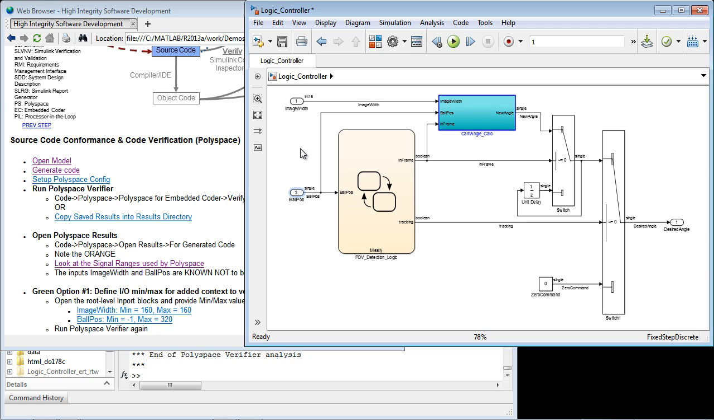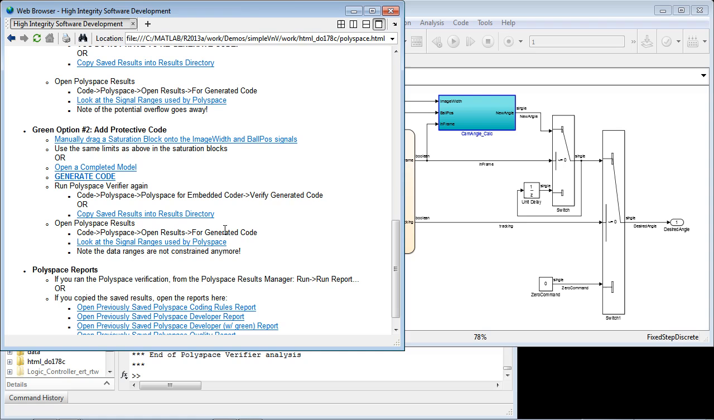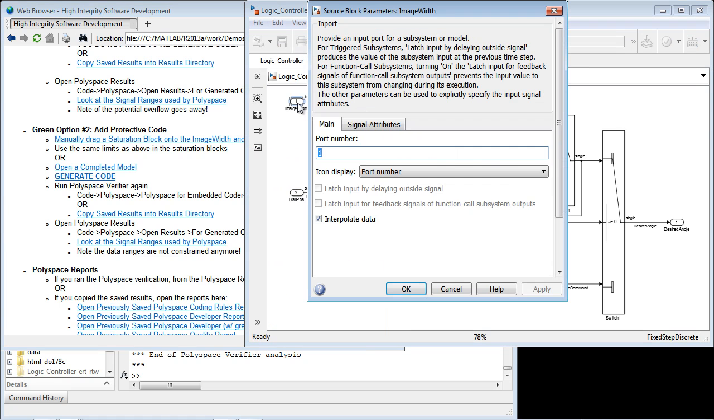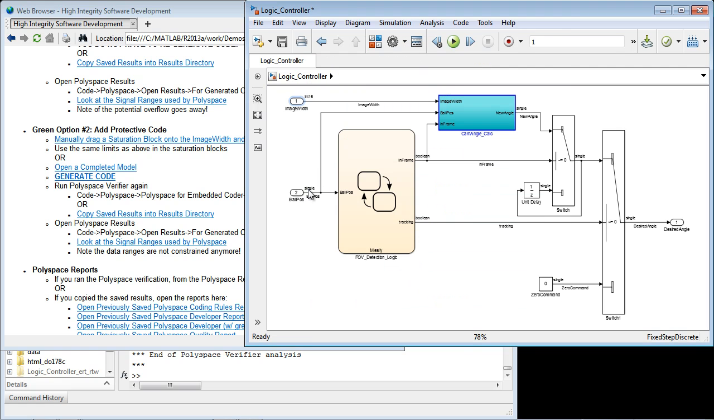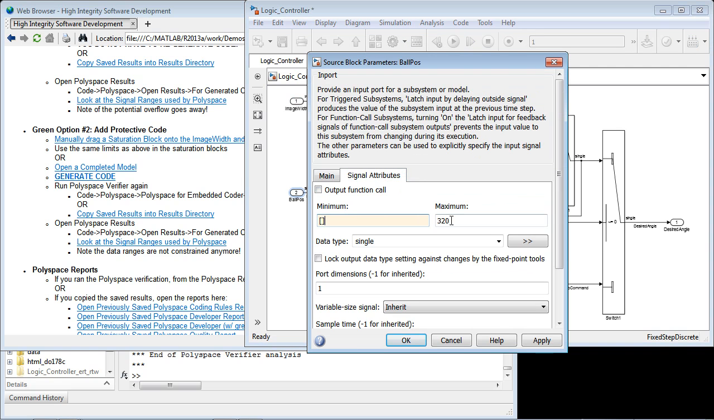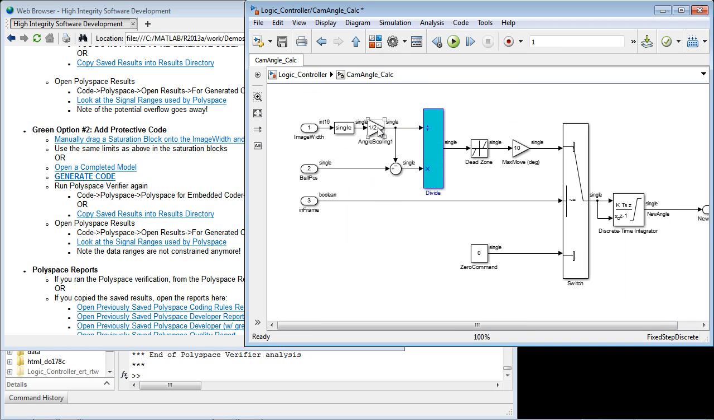So the other way that we could fix that orange is, instead of this documentation, we could add protective code, or in this case, protective modeling. The way you do that in the model would be to grab a saturation block. So let me put these back to full range, just so we can make sure that this actually works. And then you could choose whether you want to do it here or after. I'm going to do it right after I cast it.